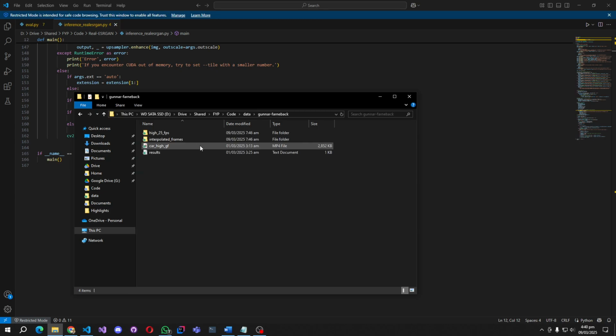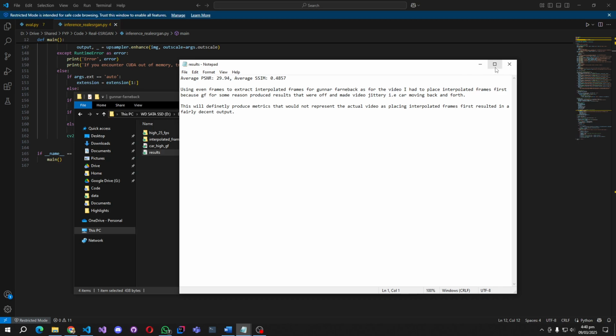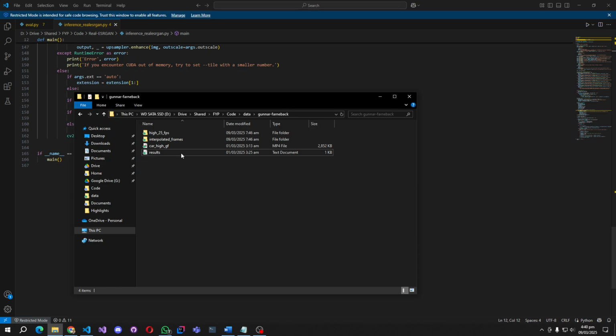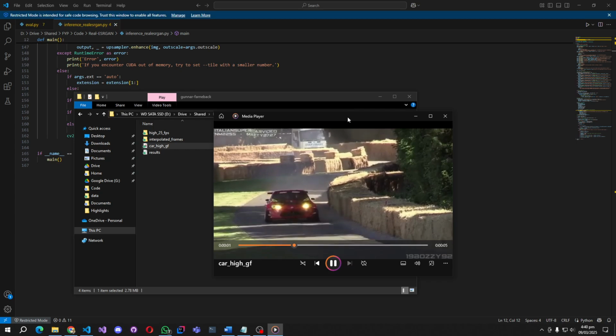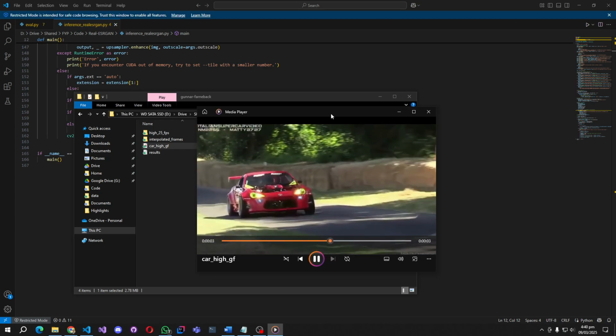Then we have the Gunnar Farnebäck one, same structure essentially, high GF. We have the interpolated frames, high 25 fps, results, remarks, and parameter sets in some cases. This is the interpolated video with increased fps.